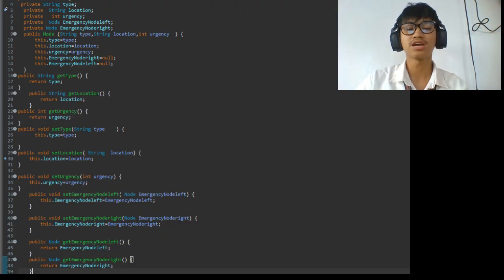In line 24 to line 42, the setter methods provide methods to update the case attributes such as set type, set location, and set urgency. Additionally, it includes setters to link the node to itself, its left and right children, which are used during insertion and deletion within the emergency BST. In line 44 to line 49, the child getters provide methods to retrieve the node's emergency node left and emergency node right children, which are essential for traversing and balancing the BST.